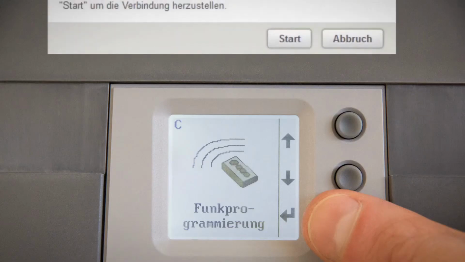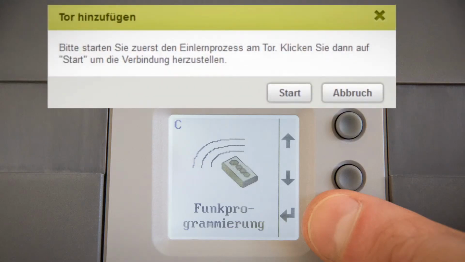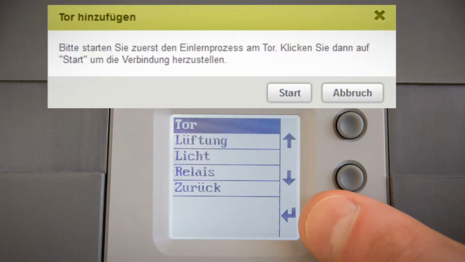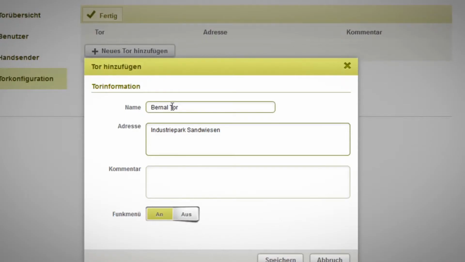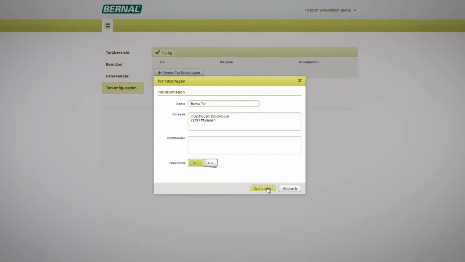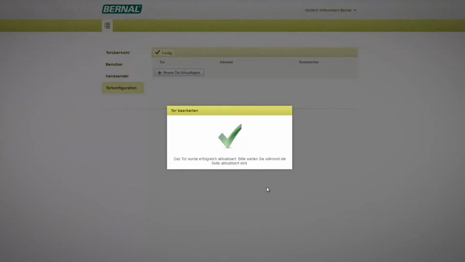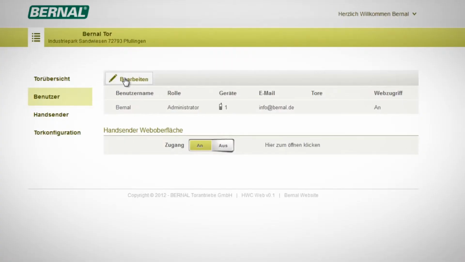Use the graphical display on your drive to select the menu Radio Programming. By repeatedly pressing Enter, you will come to the Door menu. The drive then switches into programming mode. Click on Start and HWC and Door connect successfully with each other. Enter the door information and click on Save. The door will now be displayed for you and you can set up further settings.